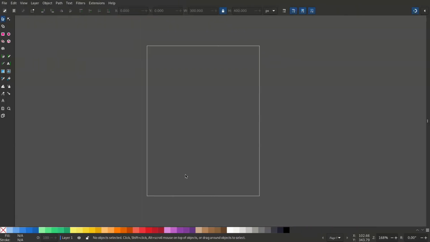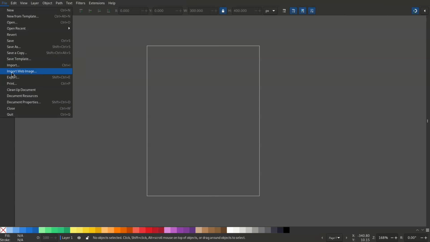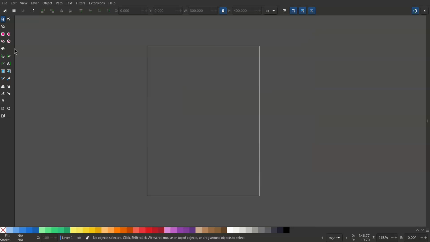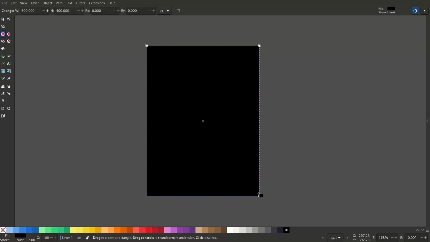Let's create this poster effect in Inkscape. Select a new document and go to document properties and adjust your page size according to what you prefer. Now select the rectangle tool, make sure you have snapping turned on, and let's draw a rectangle. I'll give it a white color.